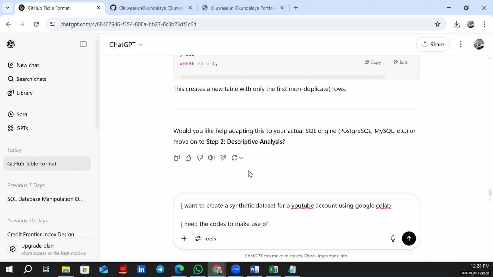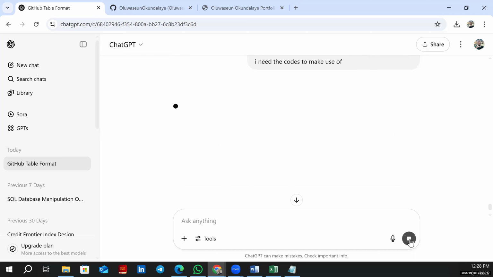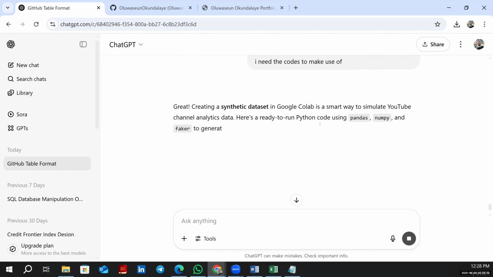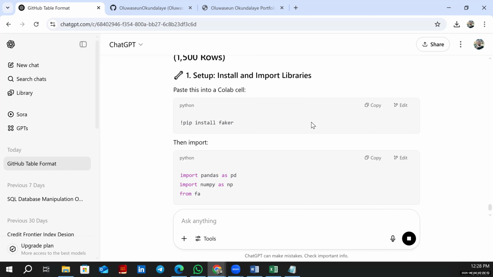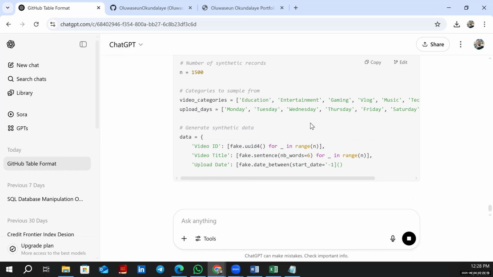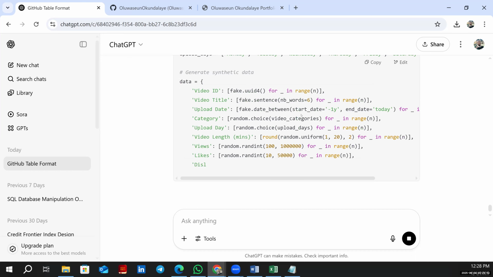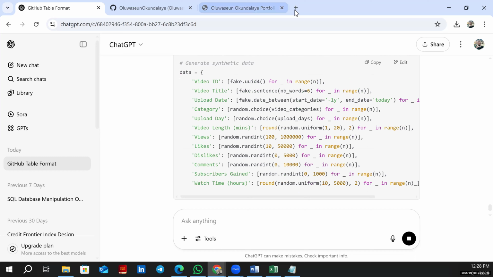Customize this. You can say with 1,500 entries. You can customize whatever you want. So I will execute this. So see what it's telling me to do. So while this is loading, let me go and open my Google Colab.